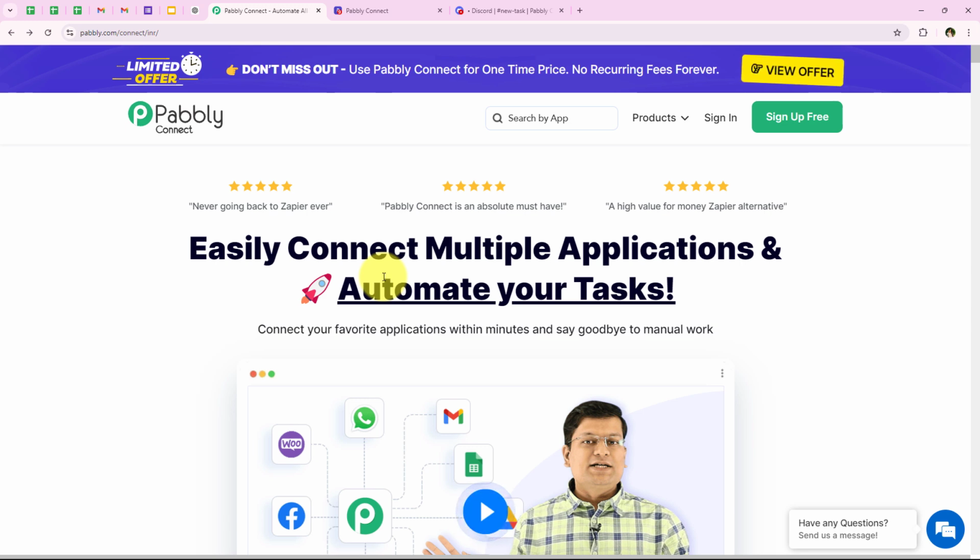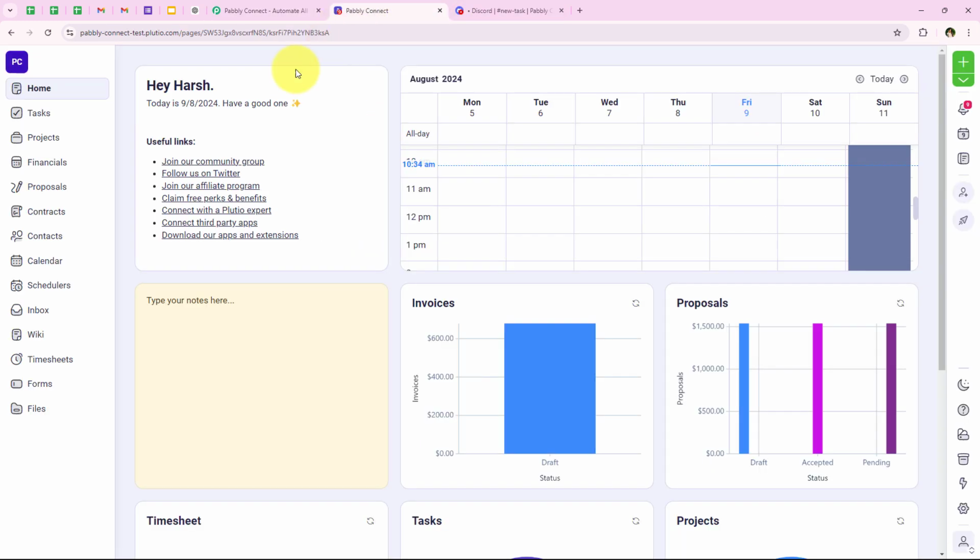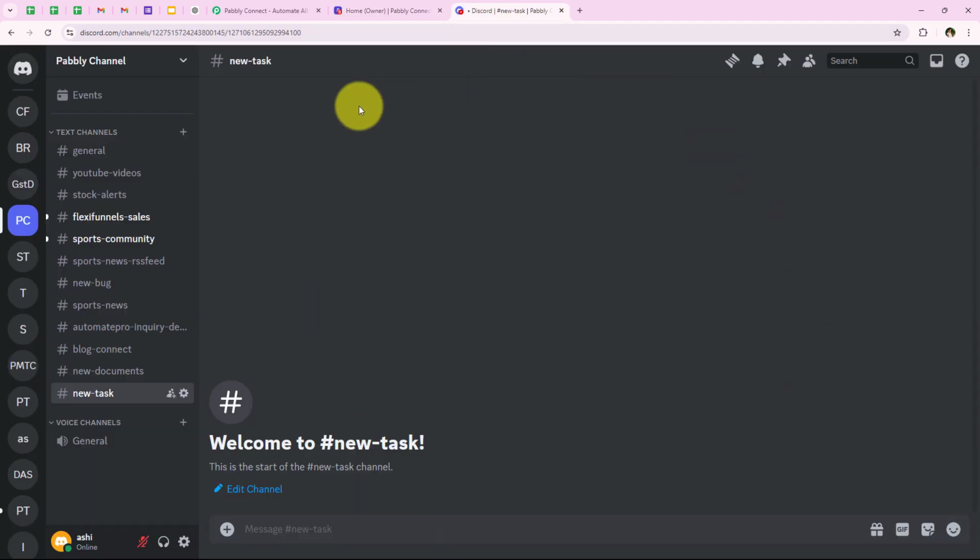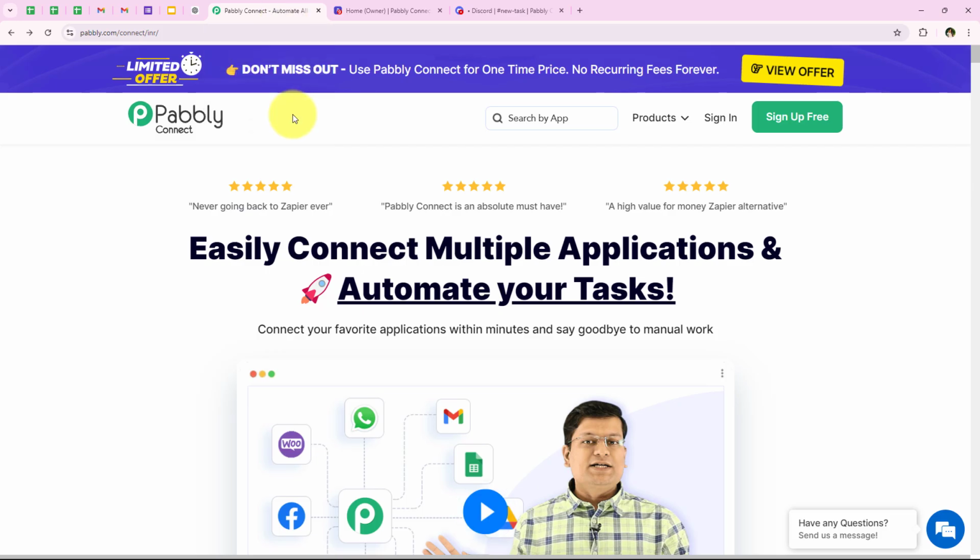So what I want is as soon as a new task is added or updated right over here in my Plutio account, automatically a Discord channel message should be sent on this channel so that my team is notified about the new task. So by automating these notifications, we enhance the team communication and streamline our workflow. So this setup also ensures that our team members are immediately informed about the task changes, enabling them to stay on top of their responsibilities and collaborate effectively.